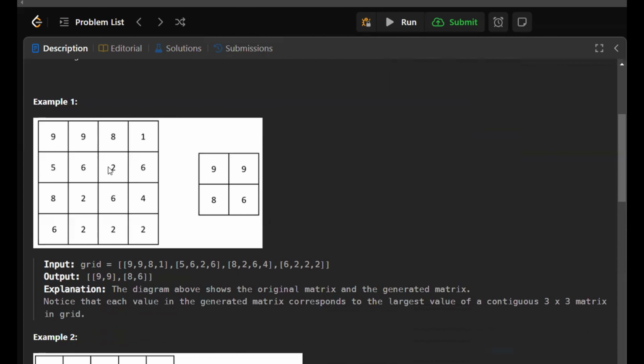Suppose in the first example, this grid contains 16 elements. For the first 3 by 3 grid, the largest value is 9, so we have to take 9. For the second 3 by 3 grid, the largest value is also 9. Similarly, for the third 3 by 3 grid, the largest value is 8. And for the fourth 3 by 3 grid, the largest value is 6. So this is the problem statement.